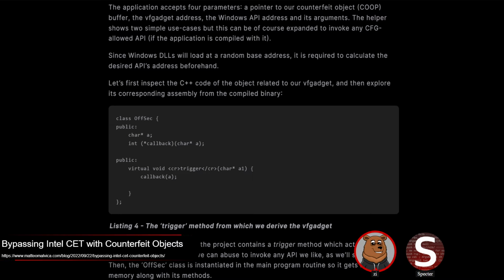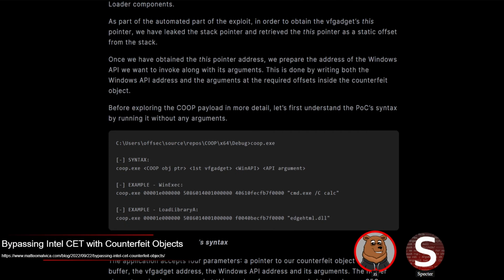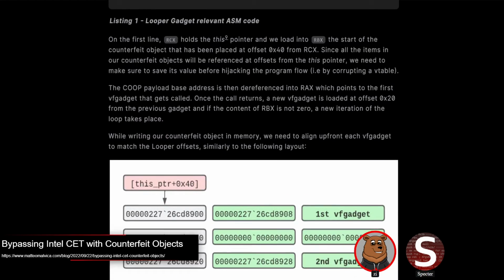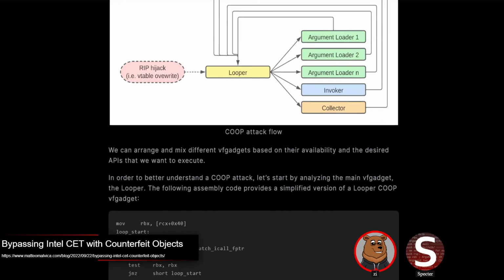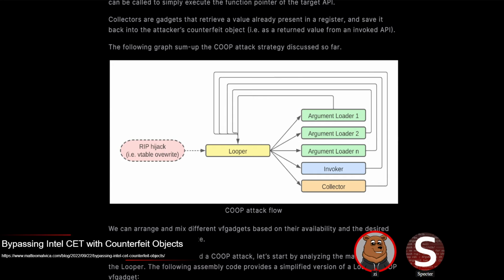Anyway, this is a solid post about the COOP technique. I won't go into all of the details there. There's both this post and the whole paper about COOP. The gist of the technique here is just a way of getting something resembling arbitrary code execution while still obeying the rules of a CFG, specifically coarse-grained CFG.